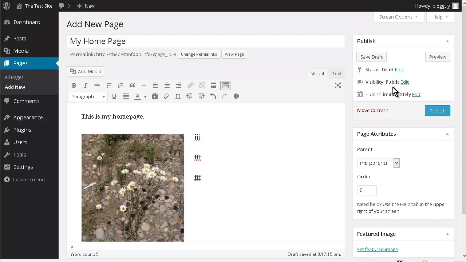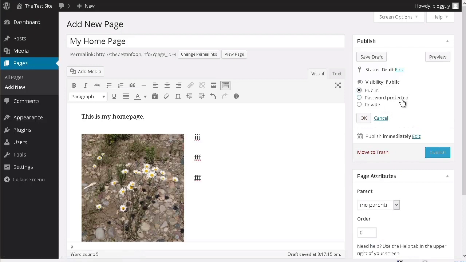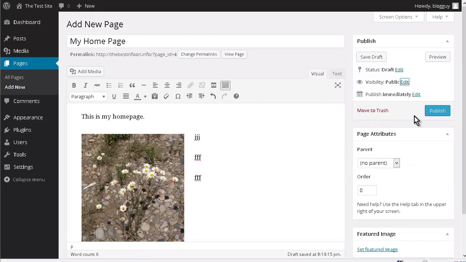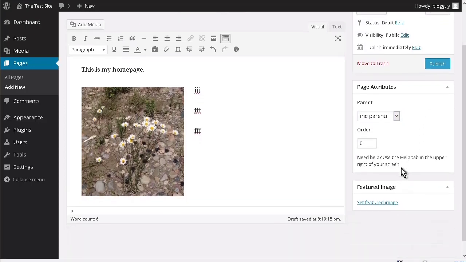Over on the left-hand side here, you can change the visibility. So right now it's a draft, and when we publish it, it will no longer be a draft. Visibility can be public, password protected, or private. If it's private, of course, nobody can see it. If it's password protected, they're going to have to put in a password, and public is just what it sounds like. Down here, you can put it underneath a parent page, so it would be a subpage if you want to do that. And then the order, this is how you can order your pages in the list.